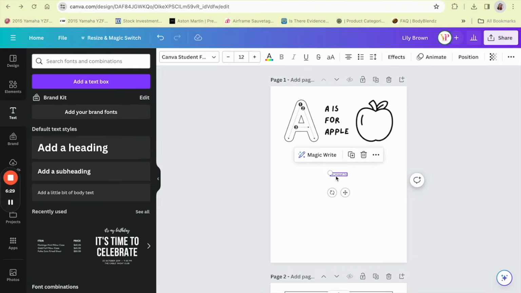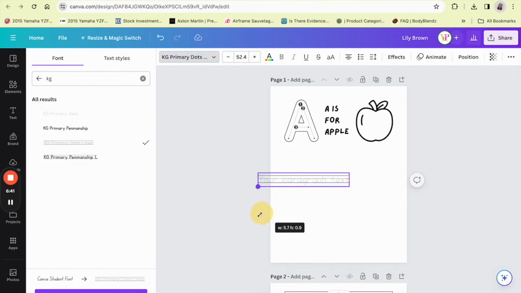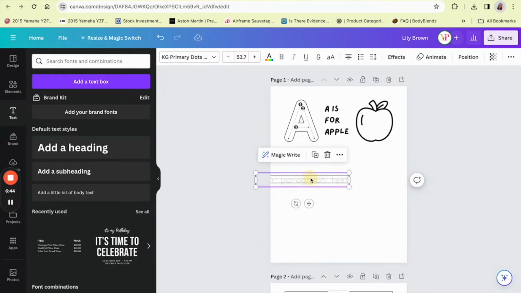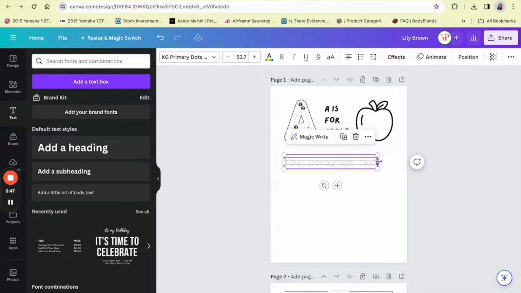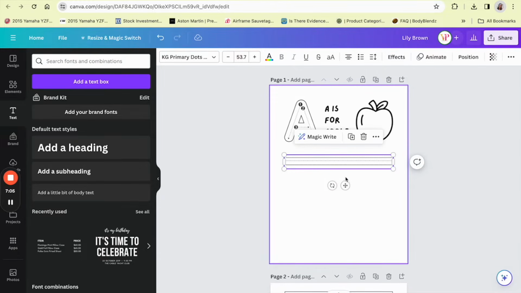And then on the bottom of this, we are going to do the lines for tracing the letter A. So we're going to use the font called KG Primary Fonts. So we're going to type that in here, KG. And that's what's going to give us the dotted lines. So we're going to make this bigger and drag it over to the center. If you want it blank, you would just use the line bar at the top so that they can trace.